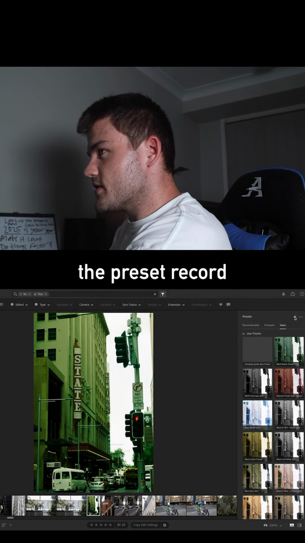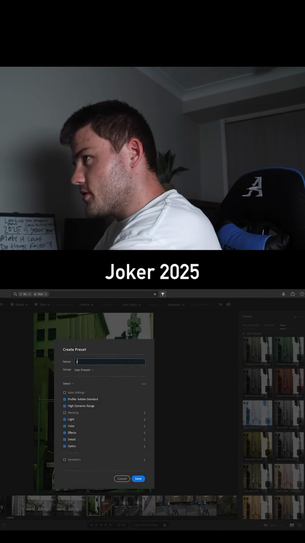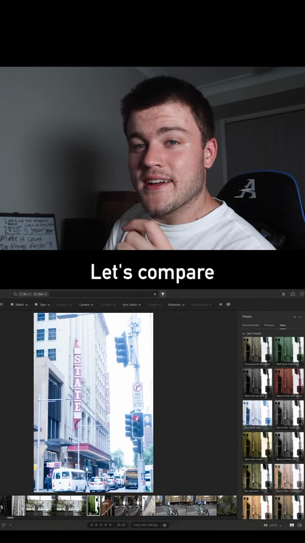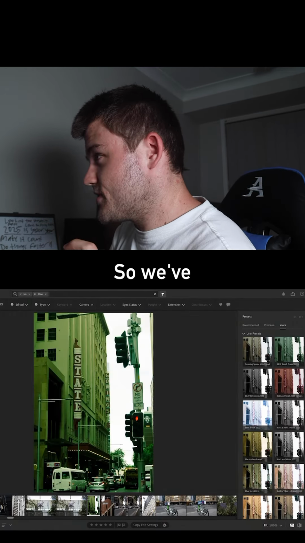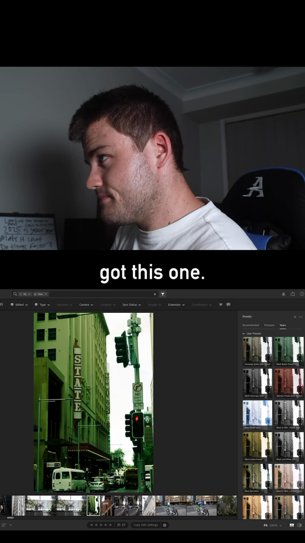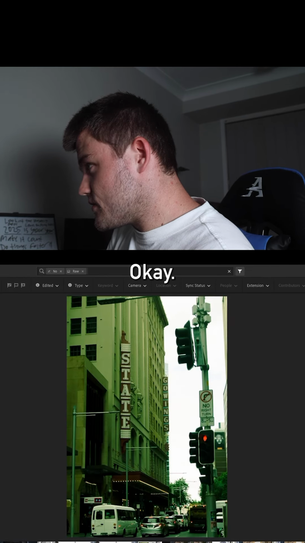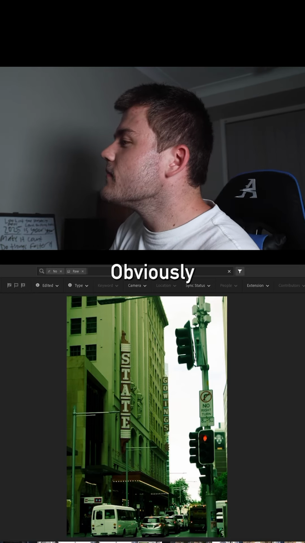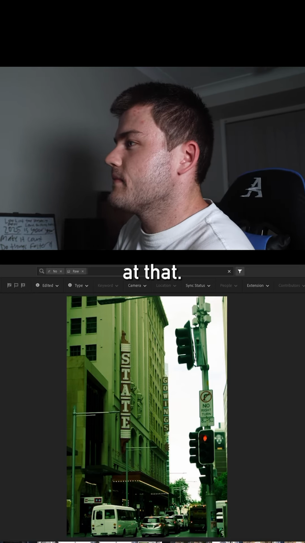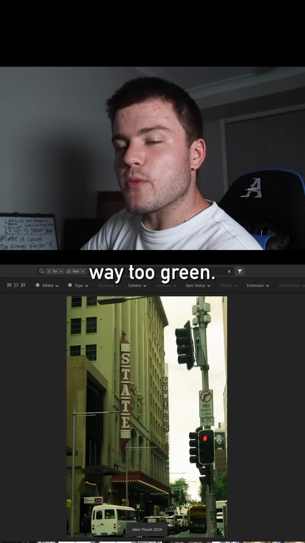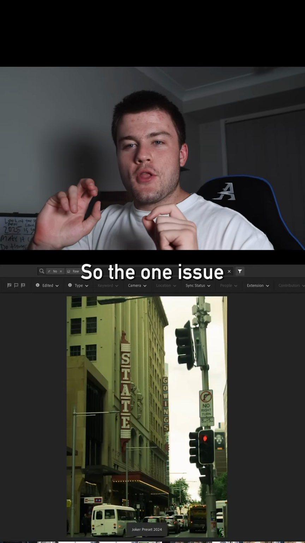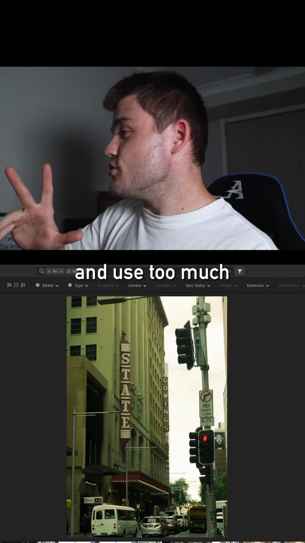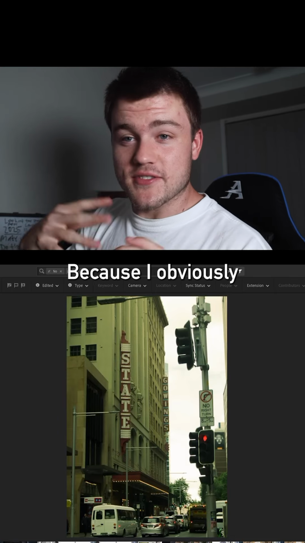So it's going to create the preset. I'm going to call it Joker 2025. Let's compare the two together. So we've got this one, and now, okay, obviously, if you look at that, ours is way too green. So the one issue you want to avoid is using too much color, because I obviously didn't.